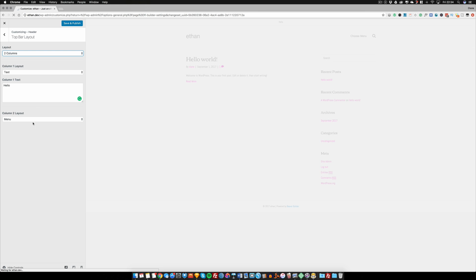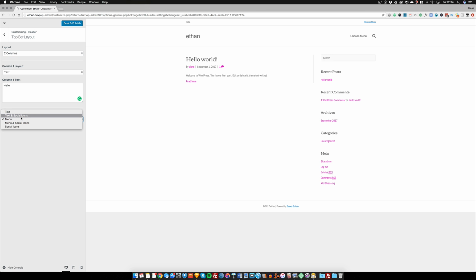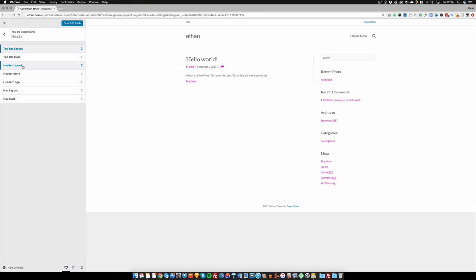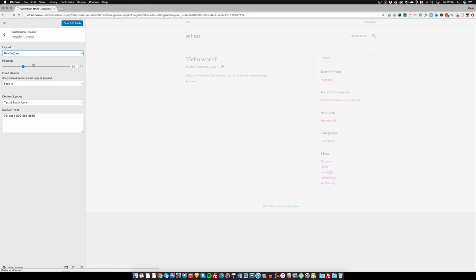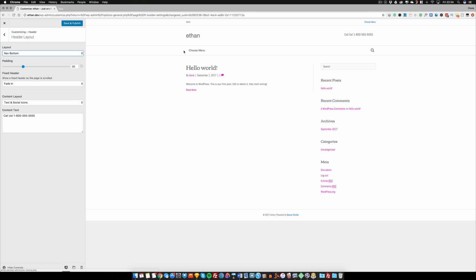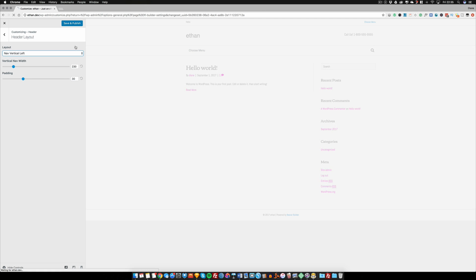We can also have a two column layout as well, and here we have the option to have those columns be different things. It could be text, or text and social icons, etcetera. Another thing we can customize is the actual header. We've got different ways that the header can be displayed. Here we've got nav bottom, and you will see the navigation should hit down here. So you can click on any of these to get the appropriate header for your design.